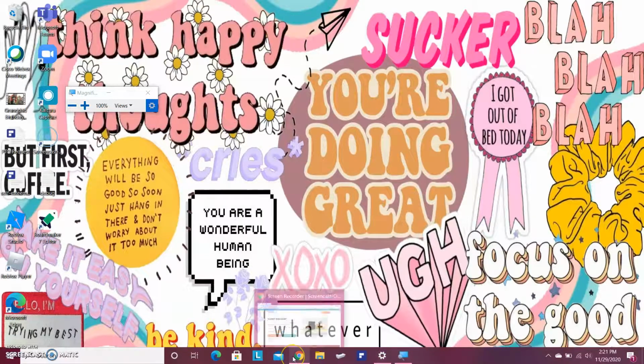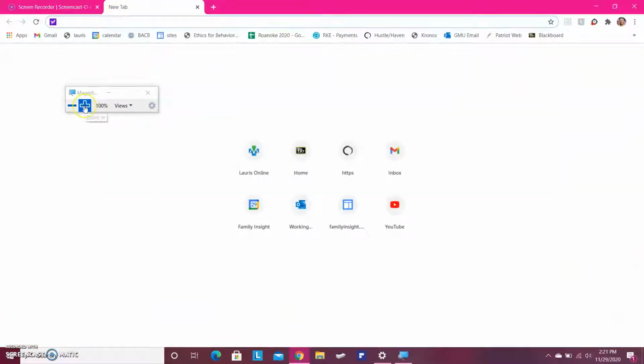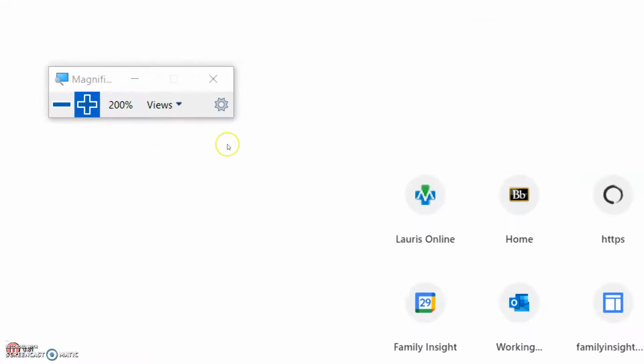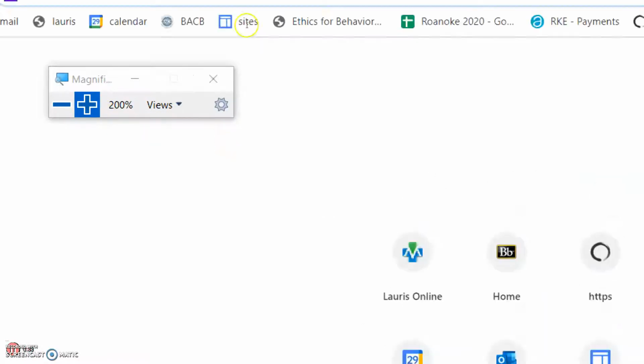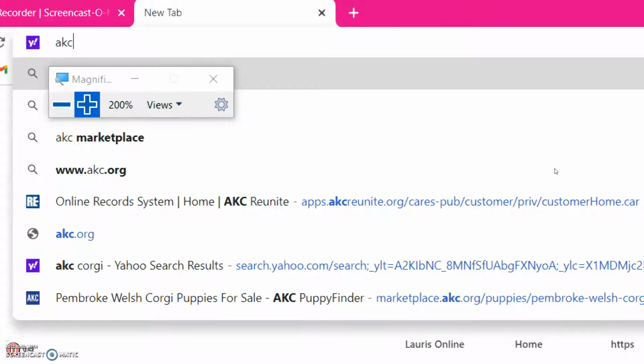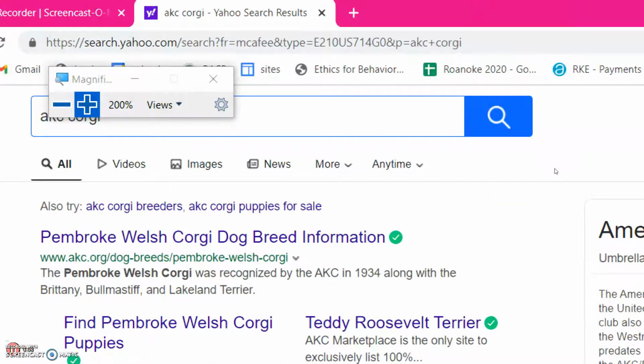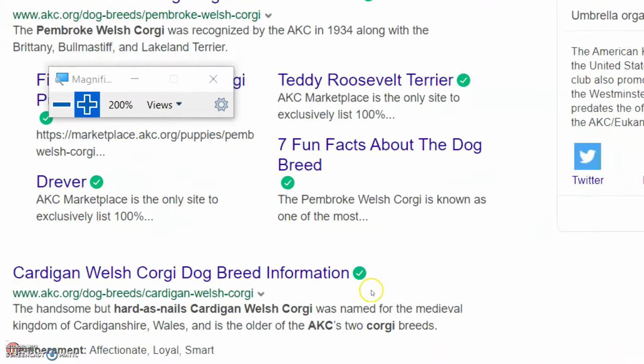So if we were to pull up the internet, let's magnify to 150 right now. So with the mouse cursor, it's going to follow wherever my cursor goes. However, with the text insertion, as soon as I start typing, it's going to pull me over to the text so that I can automatically see what I'm typing. So since I have a corgi, let's just search AKC corgi for right now.